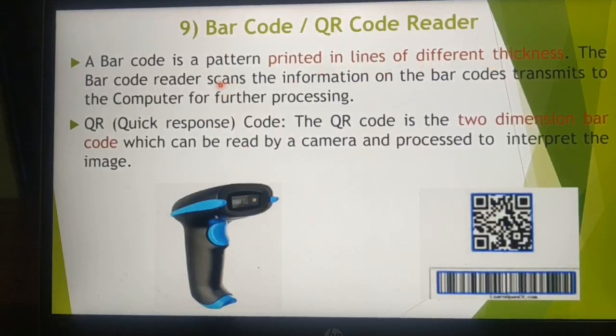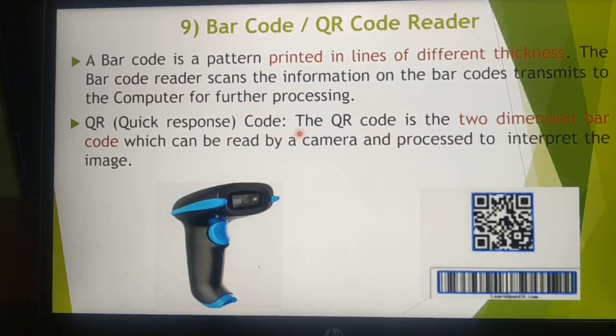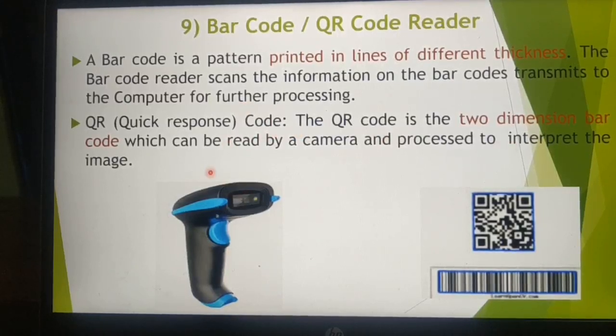The barcode reader scans the information on the barcodes and transmits it to the computer for further processing. So you can see nowadays in mobiles also there is a QR code or quick reader. The QR code is a two-dimensional barcode which can be read by the camera and processed to interpret the image.